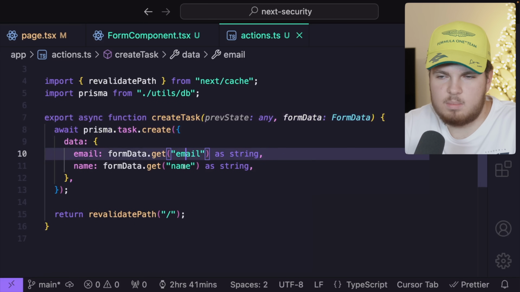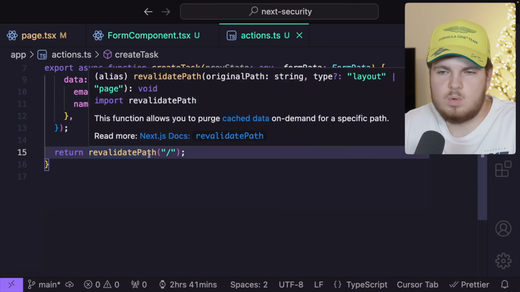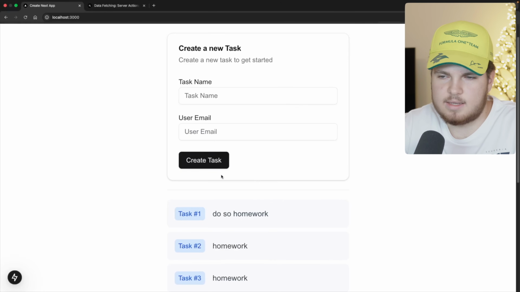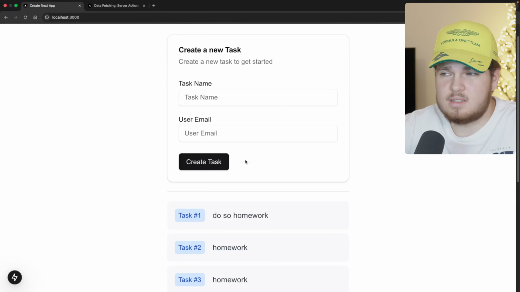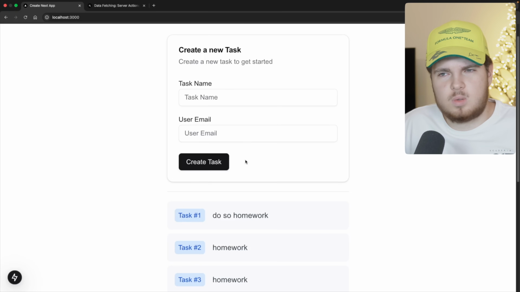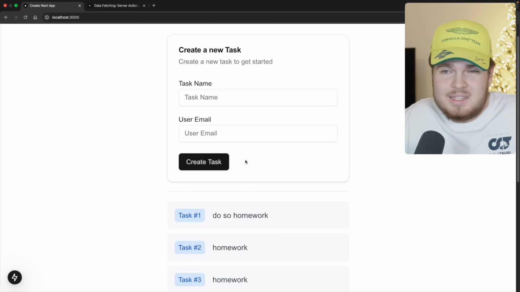I pass my name and my email using form data, and then I return revalidate path, which means I just revalidate my index page to get my new task at the bottom. So the code is relatively simple. And now you might ask me, hey Jan, what's the issue with this code? Because at the end of the day, this is probably the code which you write every day.